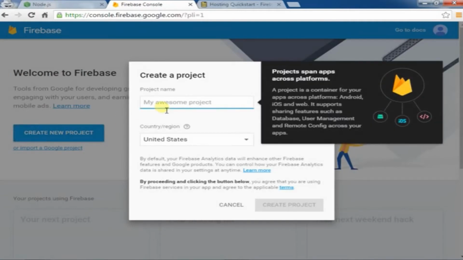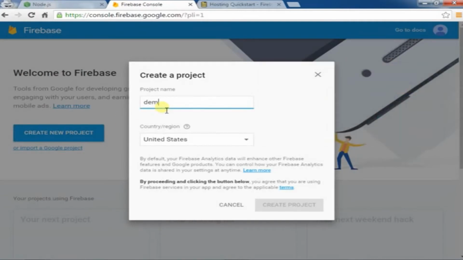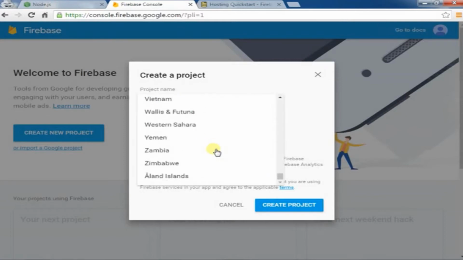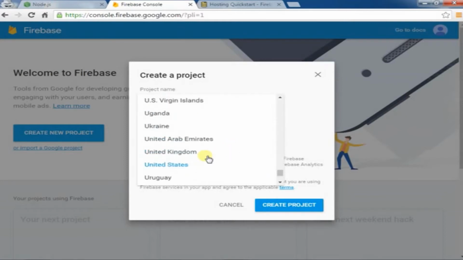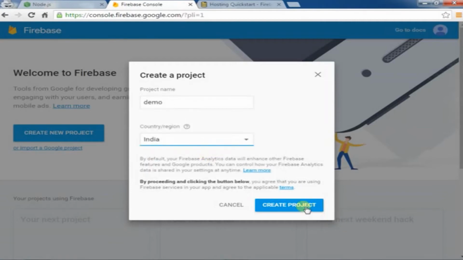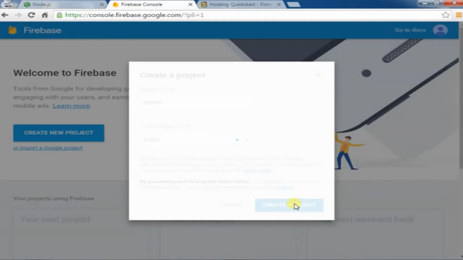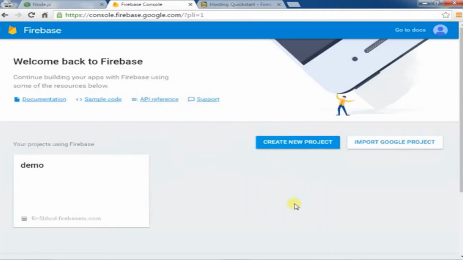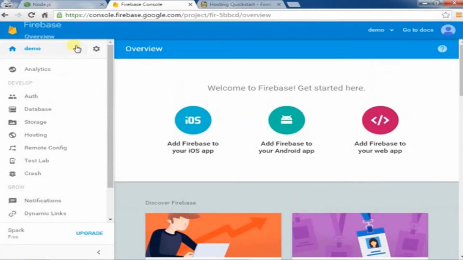We will write here demo, and select your country. We are from India, so we'll just click on India. Okay, create a project. It will create a project. See, the demo project has been created.